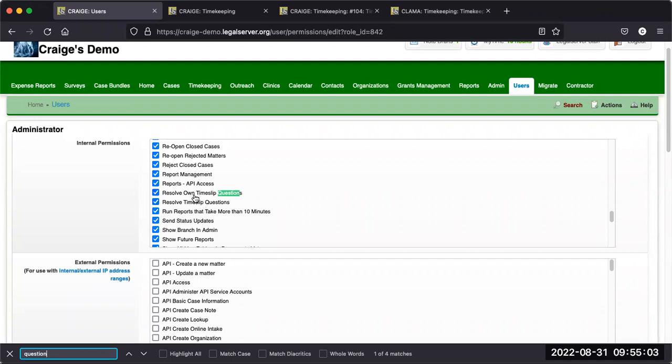You actually have the ability to have the same user resolve their own time slip. Most agencies don't use this, but there's a couple that wanted it. So you have those too. So typically supervisors would have the resolve time slip questions. Typically the resolve own time slip question would not be given, but you can give it to them and then they would be able to resolve their own question time. And so those are the user permissions typically that you'll want to look at for your different user roles.